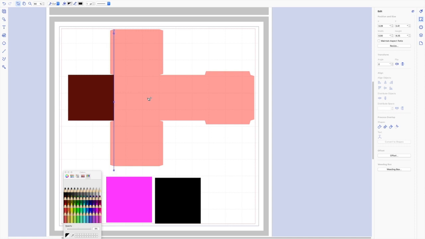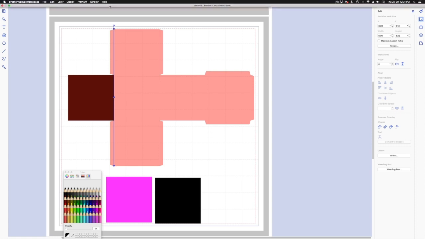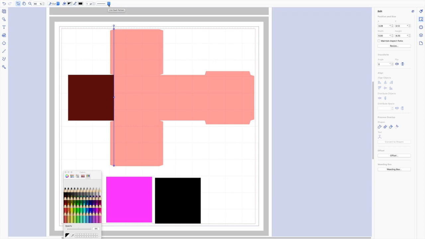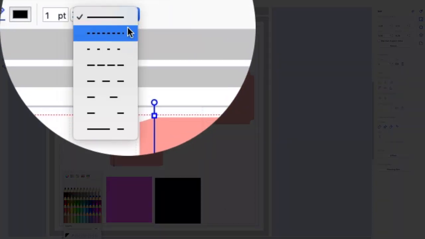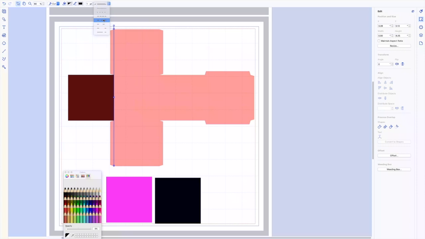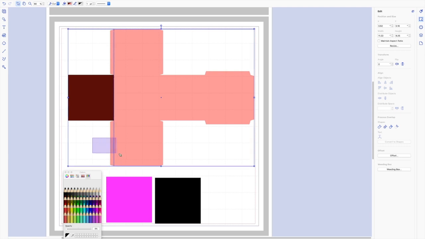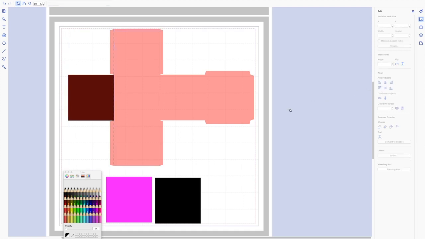Now, the problem with this line that we have here is that it's a line and not a perforation line. So if you go up to the top where it says line dash pattern, you can change that now into a perforation line. It's just like that. If I click off, you'll see there is the perforation line, which is perfect. Now, if it's not quite in the right spot, the other thing you can do is select the line and the box, and you can just center align them. And that makes sure that they line up perfectly.